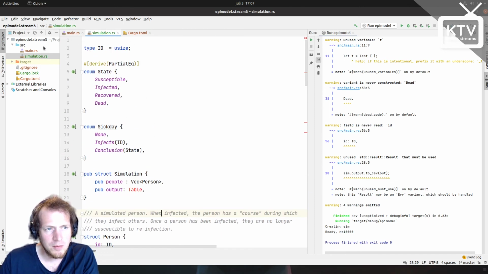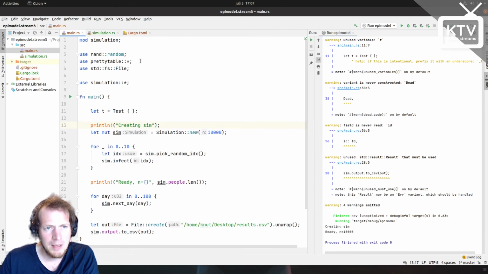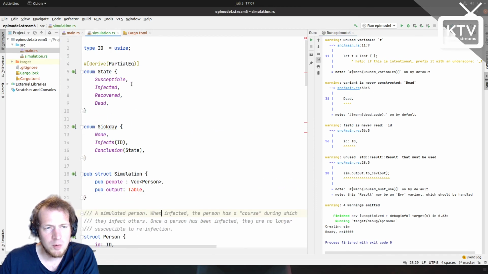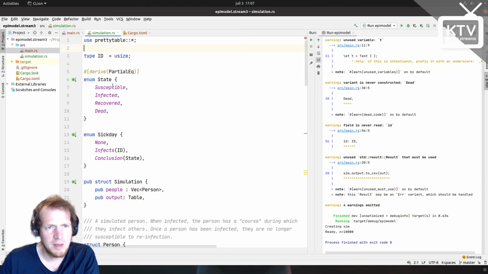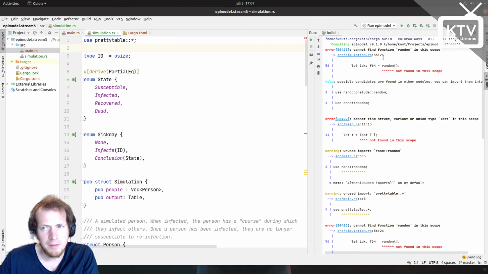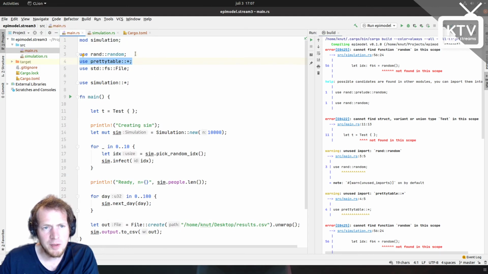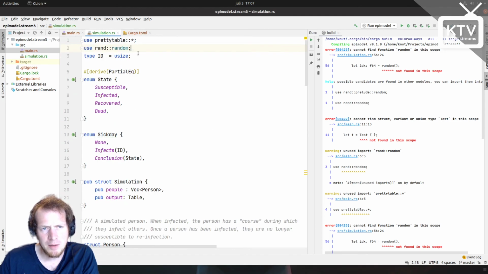Okay, so of course, because we're not using pretty table here anymore, we will have to import it here. Use pretty table. Okay, does it compile now? Cannot find function random in this scope. Yep. So we also have to move in some of these imports that we've been using. I haven't mentioned random so much. I think in the first stream we took that one in. So we're going to use random.